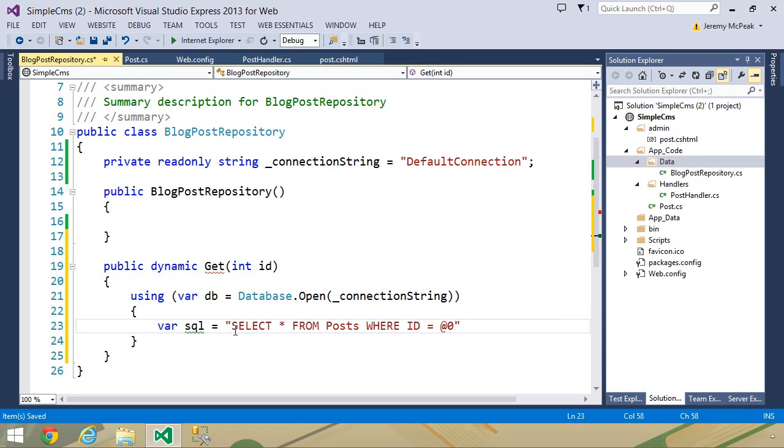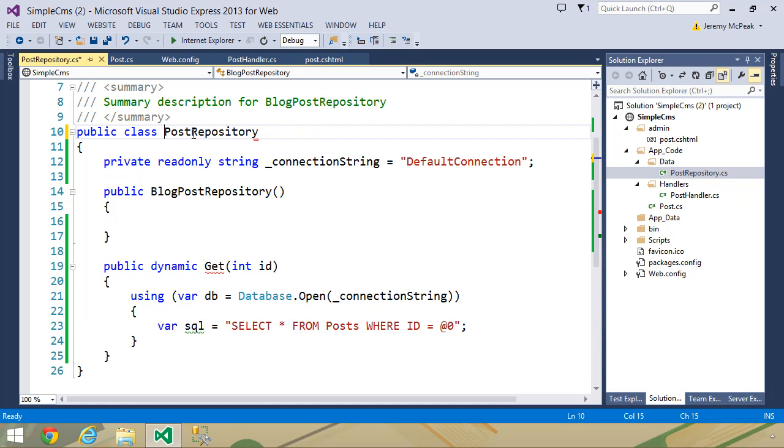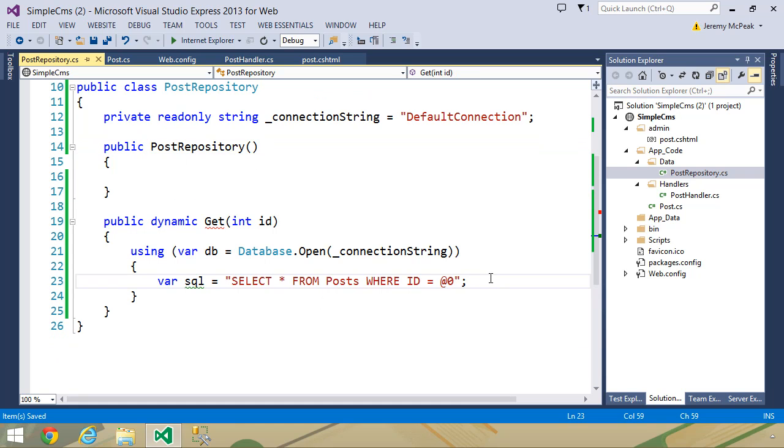And you know what? Let's change the name of this from blog post repository to simply post repository because we haven't really specified what these posts are. So let's make that quick little change from blog post to post, and then let's turn our attention back to the get method. Okay, so we have our SQL statement.